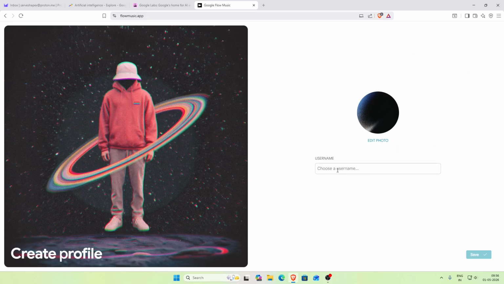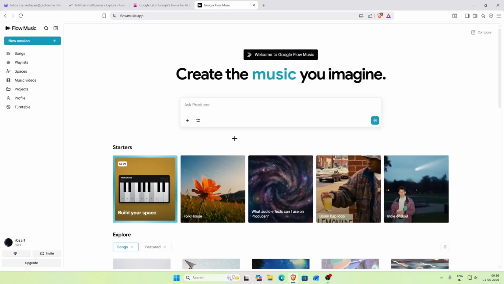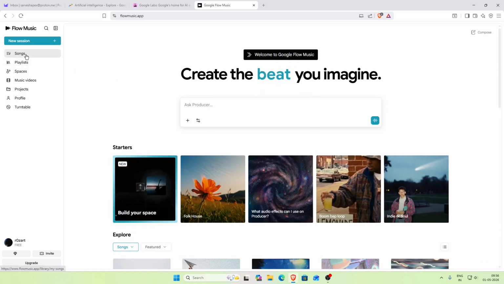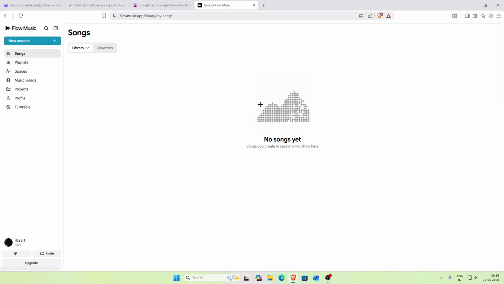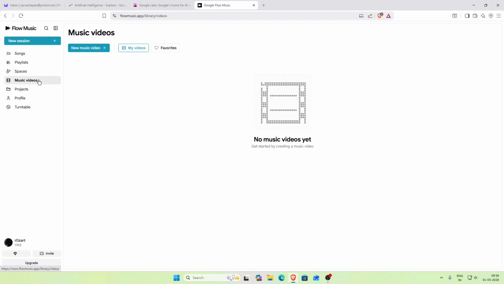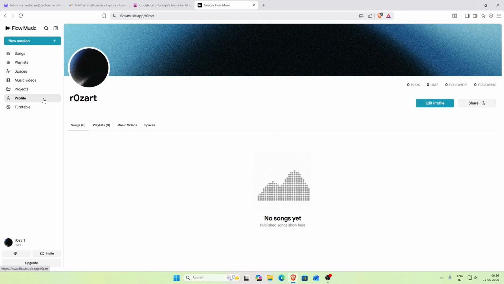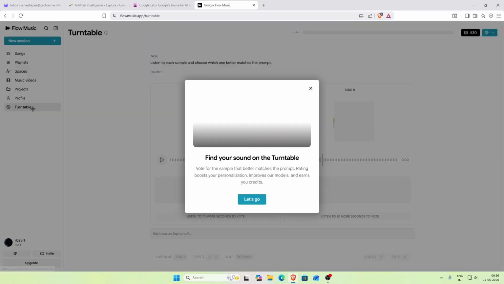And let's give it a username. I'll give a username as Prasad. Save. Okay, so my profile is created and everything is set up. Now let's click on songs. So here all the songs you have created will be shown over here. Then also playlists, all the playlists you have created will also be shown over here. And music videos, and every single project you do on this Flow Music AI website will be shown on this site. And this is your profile.